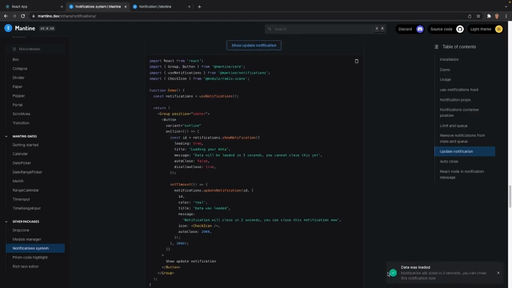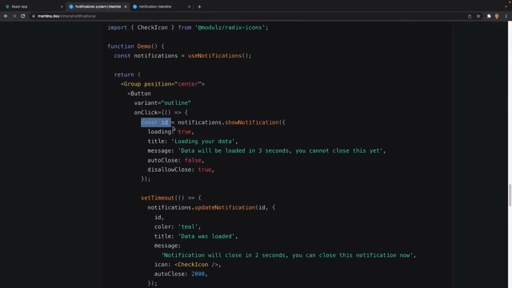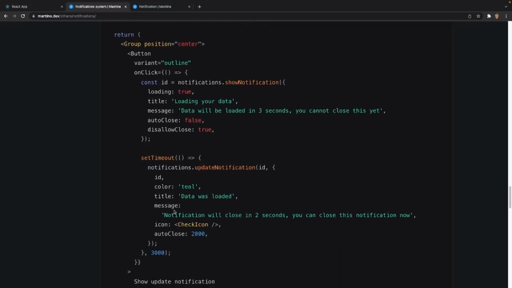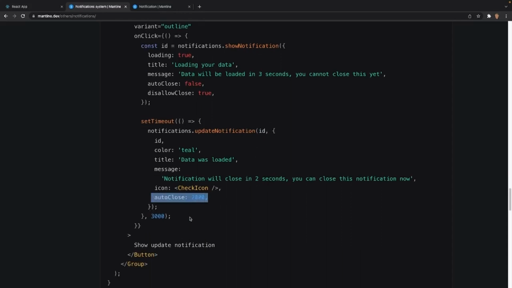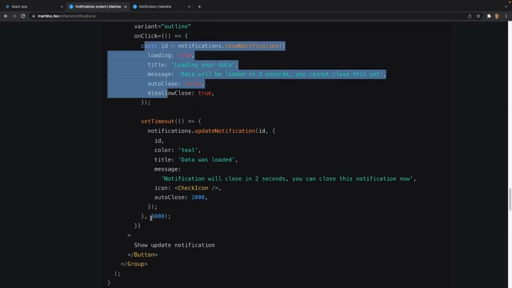After 3 seconds, it will have loaded, and then after 2 seconds, it'll automatically close. And you can see that the way this is working is that there's a const ID equal to the notification. So on the click of the button, it'll begin this, and then afterwards, after 3 seconds, it'll get rid of this, and then it will start this up. And the way that it knows to actually remove this specific notification is through the actual ID itself. So this is mandatory if you want to update a previous notification. You can see right here, auto close on 2 seconds, and you want to remove this notification on 3 seconds.